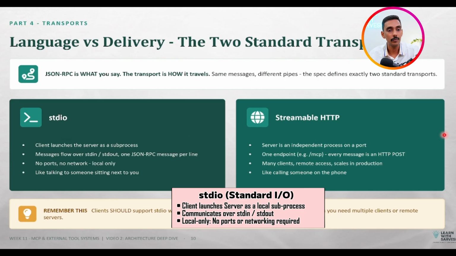What is STDIO? The client launches the server as a sub-process, a child process on the same machine, and they talk through standard input and standard output. One JSON-RPC message per line. There's no port, no networking, nothing to configure. Like talking to someone sitting right next to you.